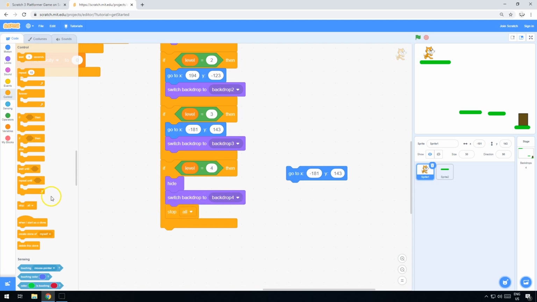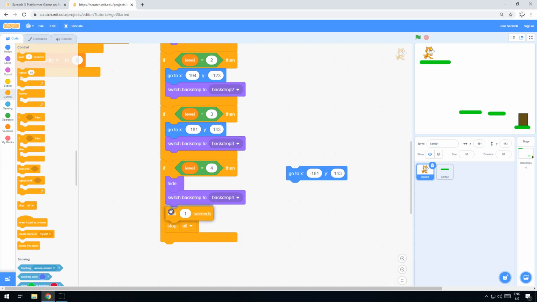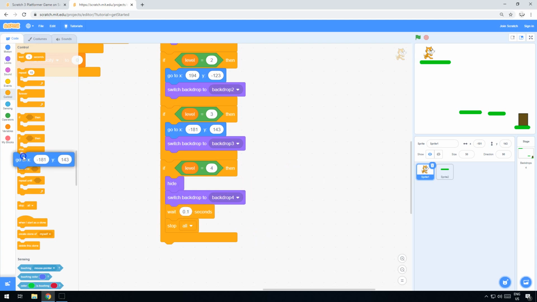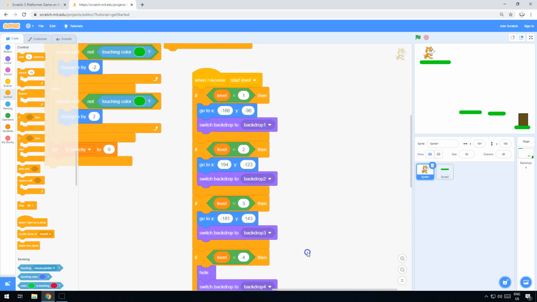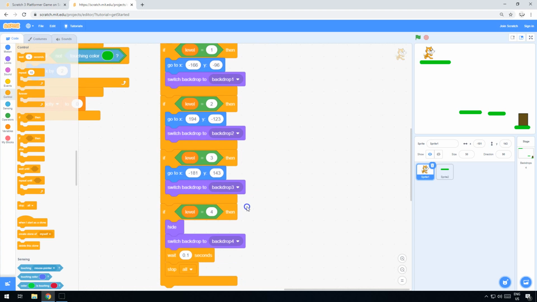But before we do that, we'll just put a tiny little wait in there. Not 1 second, but we'll just do 0.1 second. There we go. And the reason we put that tiny tenth of a second wait is because if we instantly stop this here, this sprite here won't have a chance to hide. So here, where it goes, okay, start level, it won't have a chance to hide. There you go. So hopefully now, let's see if that works.